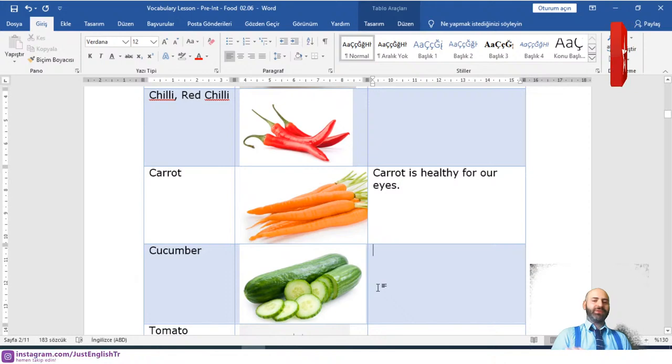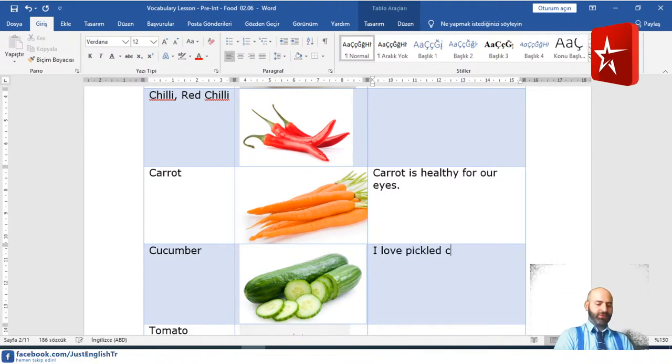I don't like cucumber very much, but I like something with cucumber. I like cucumber pickles. I love pickled cucumber. Do you know pickle, guys? Pickle. Do you know this word, pickle?